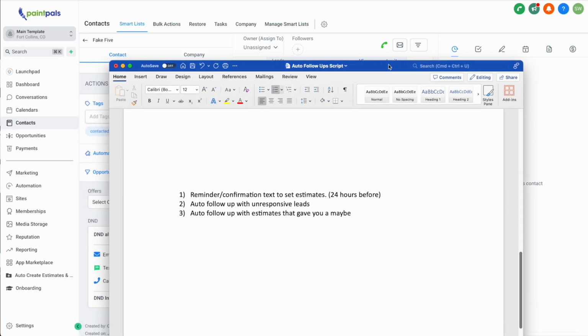There are three main auto follow-ups that are built right into the system. One is it'll send a reminder or confirmation text to your set estimates 24 hours before they're scheduled. It will auto follow up with your leads that you mark as unresponsive, and it'll also follow up with all your estimates that gave you a maybe, meaning they said like, let me think about it, other estimates, I need to talk to my husband or wife, that sort of thing. I'm going to cover all those in this video.